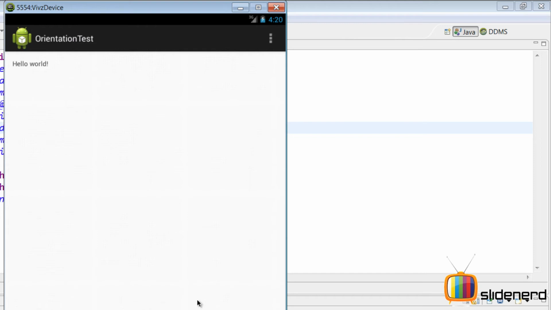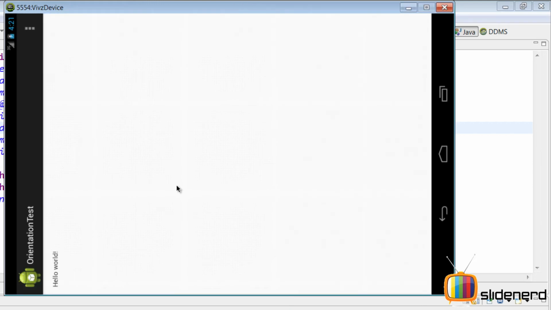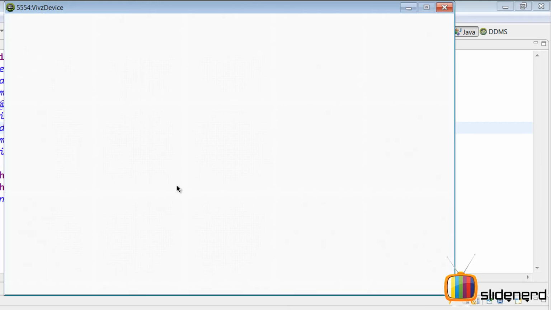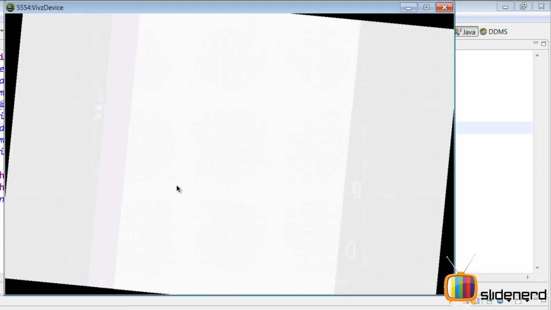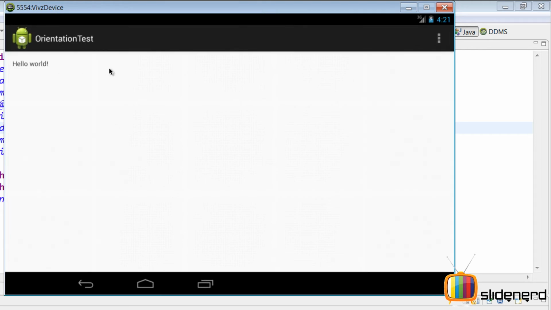At this point, my app has been launched completely on the emulator. As you can see, there's nothing special about it. It's just a plain Hello World app. Now, if I want to change the orientation, I will hold Control and press F11. As you can see, it's changing the orientation, destroying and recreating the activity, and it has adjusted, right? What I want is for this not to adjust. I want to keep it in a fixed orientation.